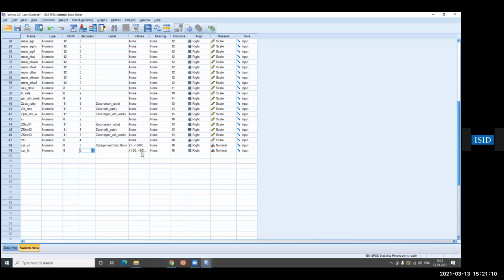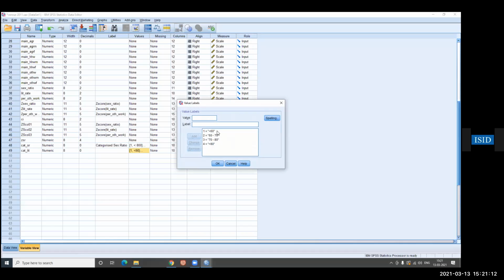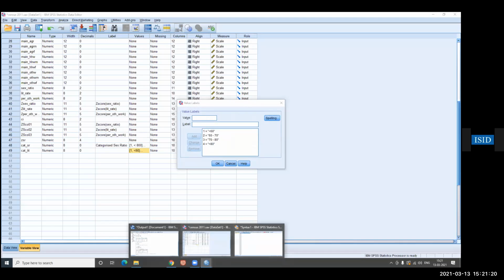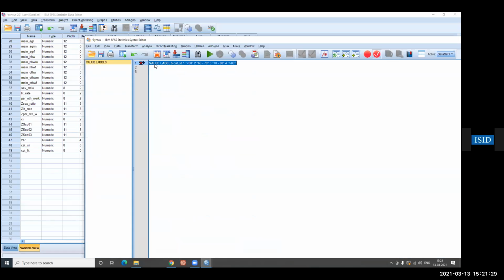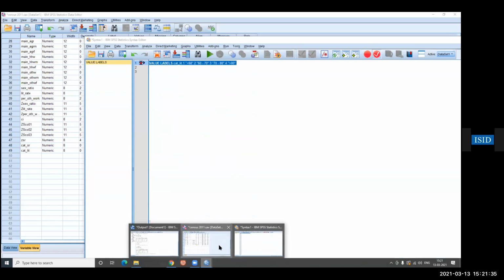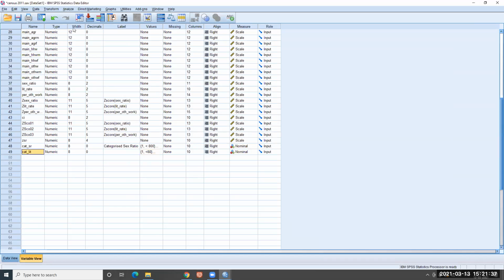Okay. So look at this. So this has come here. So manually, if you want, you can type here, or using this syntax, using the value label syntax, you can write it over here and run it. So now what you got, this is categorized.